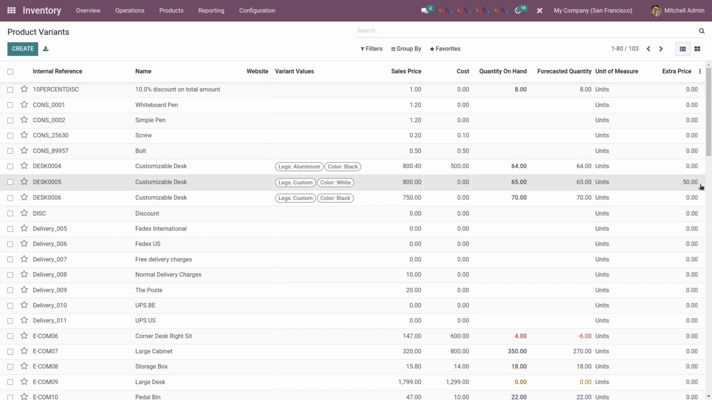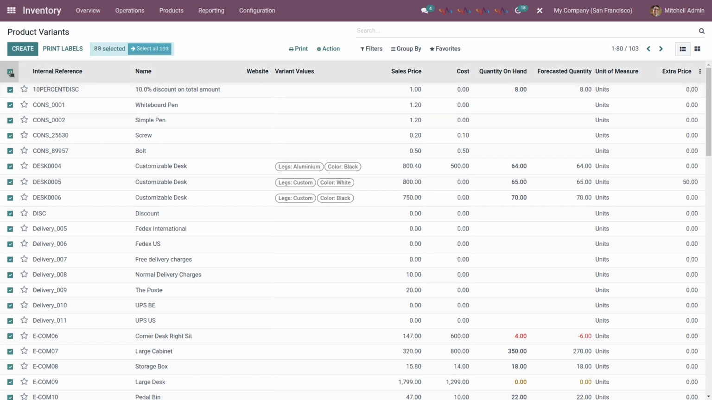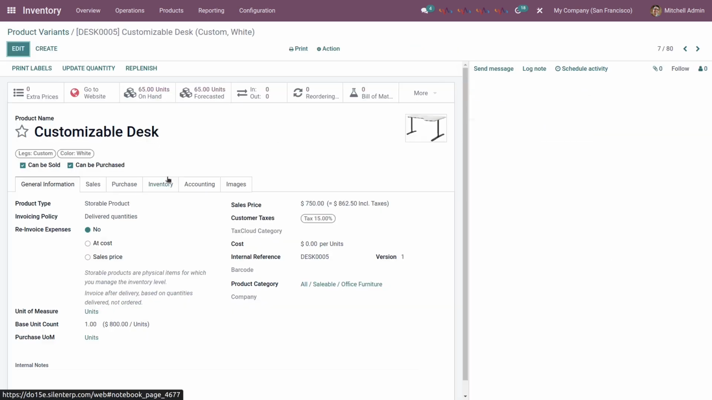Once you add the extra price, you can observe the sale price of that particular product is increased. You can select multiple products, or you can select all of them at once. Keep in mind that the original price of that particular product will not be reflected in the newly added extra price of the product variants.